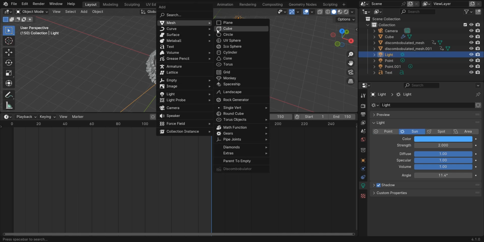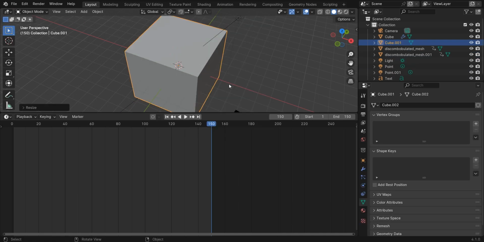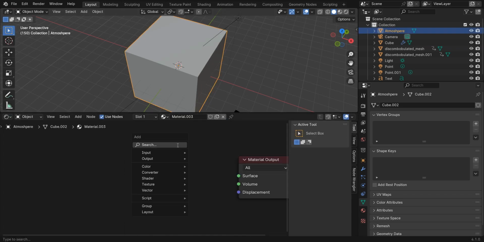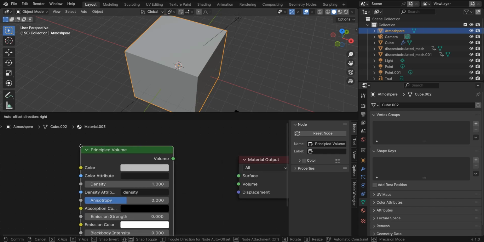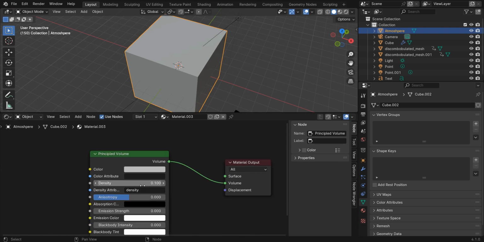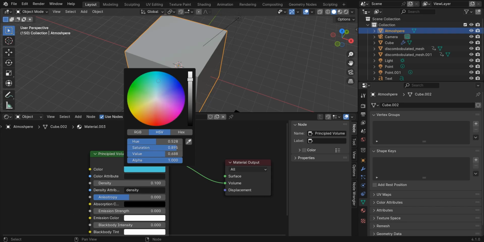Press Shift A, go to Mesh and add a cube and scale it. Go to the shader editor and create a new material for it. Remove the Principled BSDF and add a Principled Volume. Connect volume to volume. Reduce the density to 0.1 and change the color to blue.